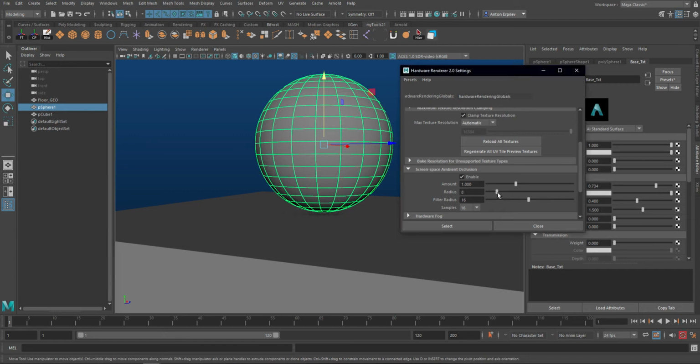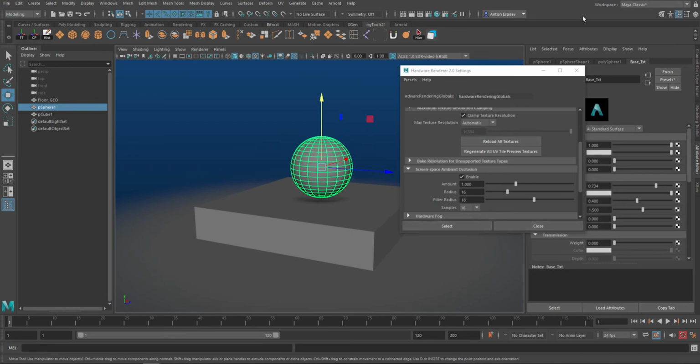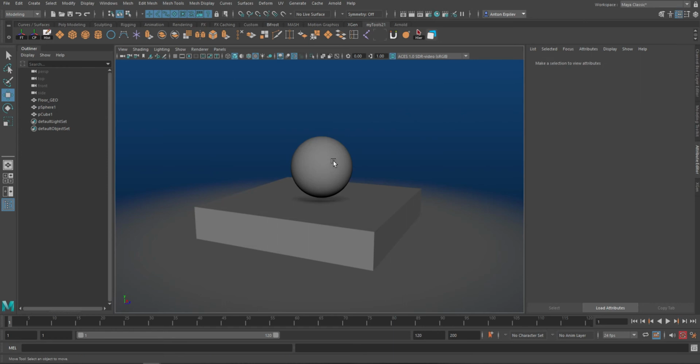We can scale it. We can work with the resolution here, sorry, and we can work with the amount. I really love 1 and 16 on both of those, right? And yeah, cool. So I think it's good.